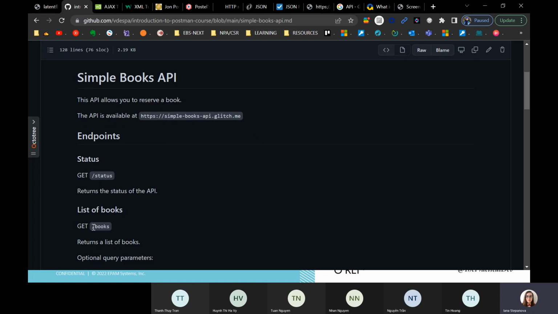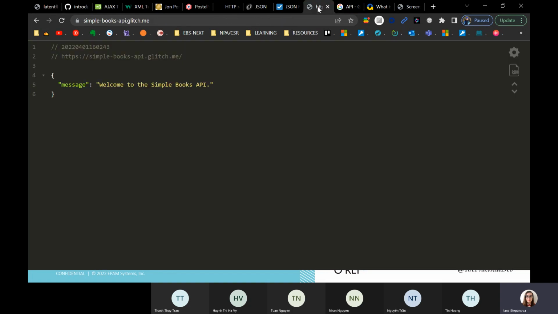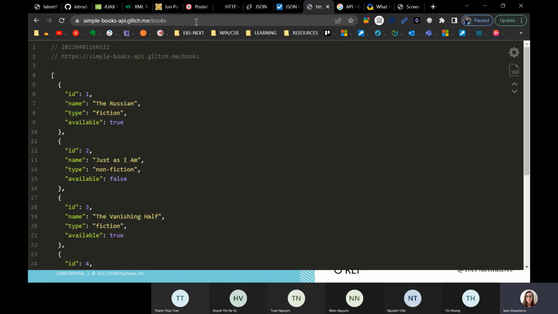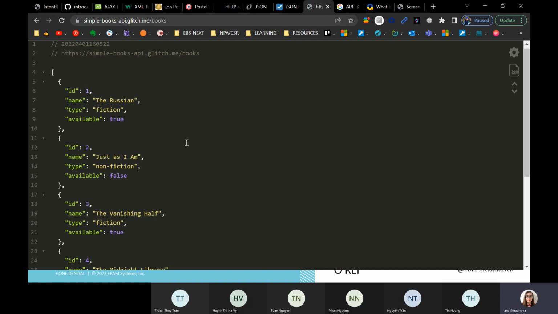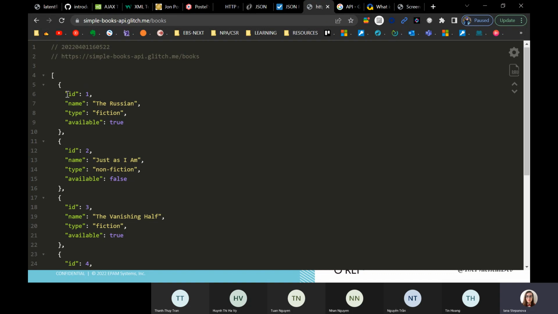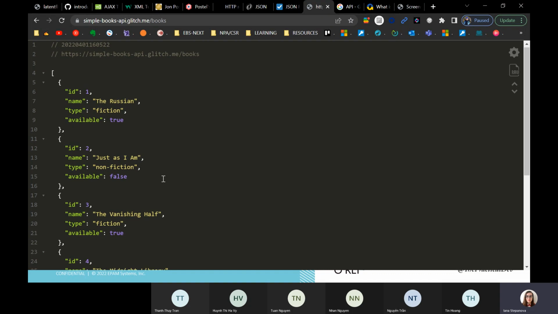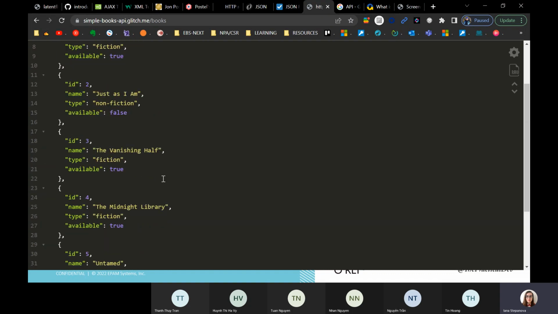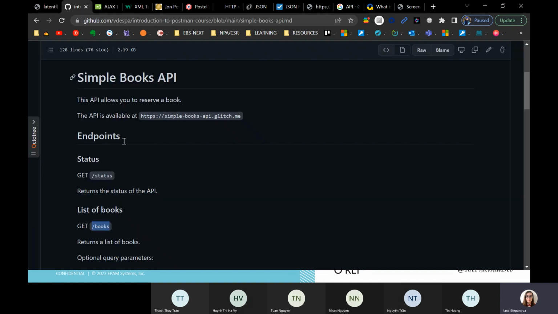So, for example, if I want to get a list of books, then I need to send my request not to this home page, but to send it to books. So if I just input it to my browser, here, books, then I see that I have actually received in JSON format an array of objects, an array of books, and so on and so forth.